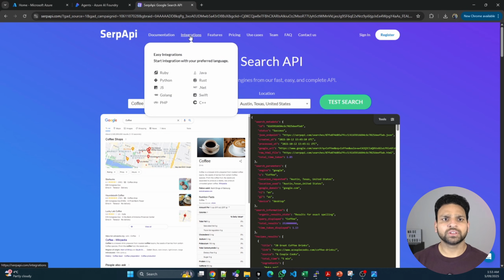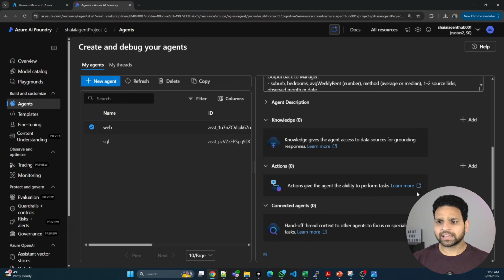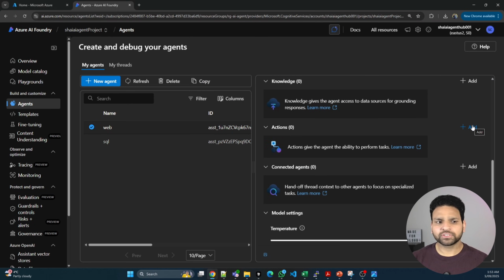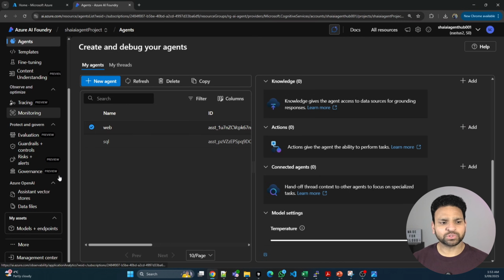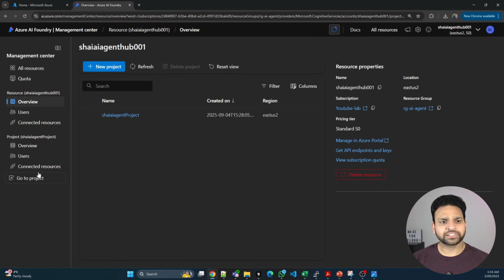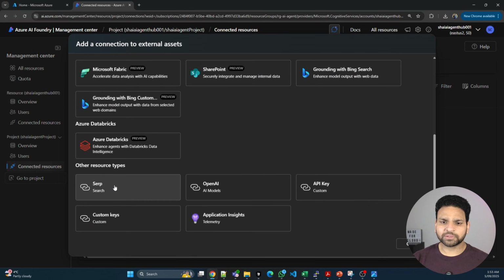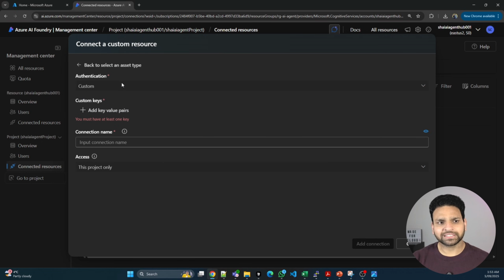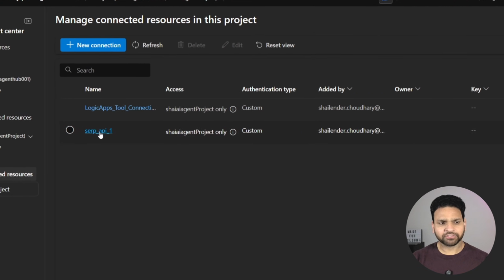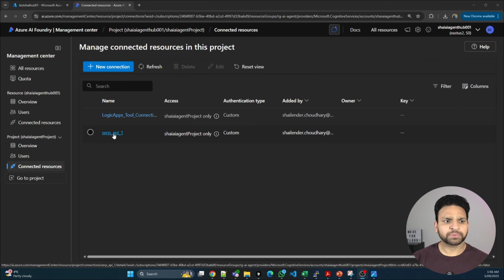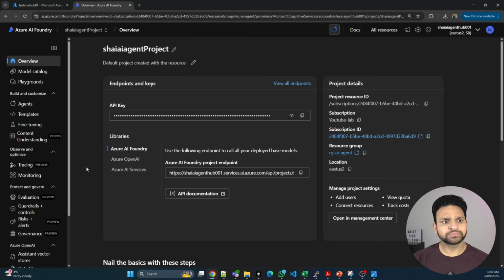It's a web search. So I'm using this, and for this, what you have to do is first create your credentials. You have to go to the management center, connected resources, create a new connection, go to the end. You can use the SERP, but you have to provide the custom keys. So what I'm going to do is provide the custom keys here. I'll pause the video, quickly provide it here and add the connection. So I've created a new connection, SERP API 1. I've provided the SERP API key, and let's go back to the project.